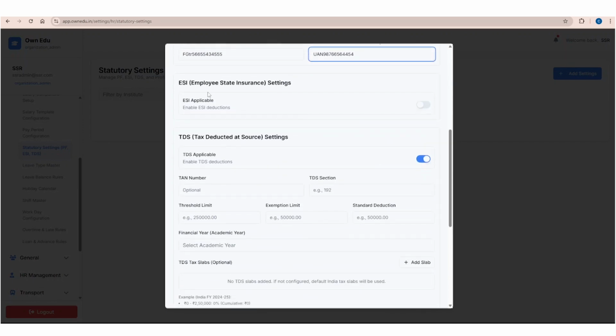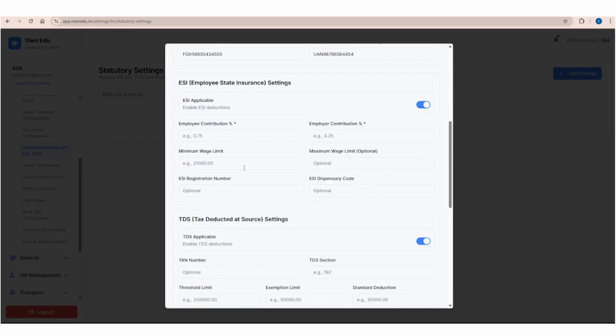Then next we have the ESI, which is employee state insurance setting. So if we are enabling it, then we need to fill the required fields. For this, we need to enter the employee contribution percent, then the employer contribution percent. Then we need to enter the minimum wage limit and also the maximum wage limit, but this is optional. Then we need to enter the ESI registration number and then ESI dispensary code.